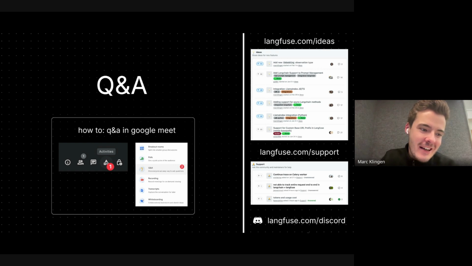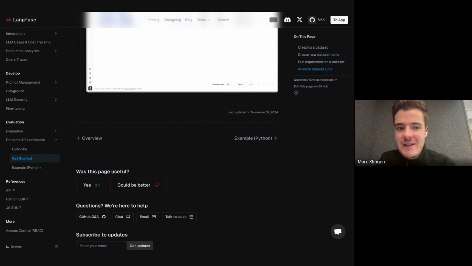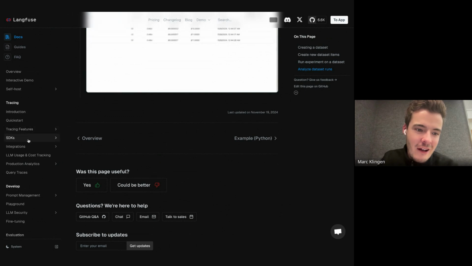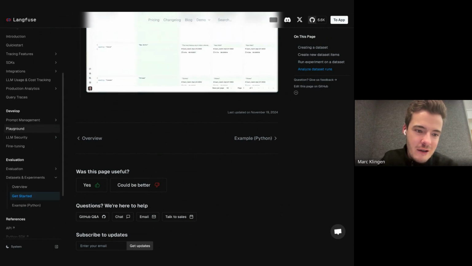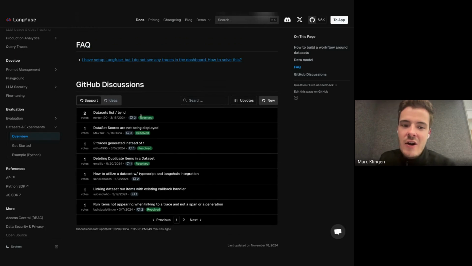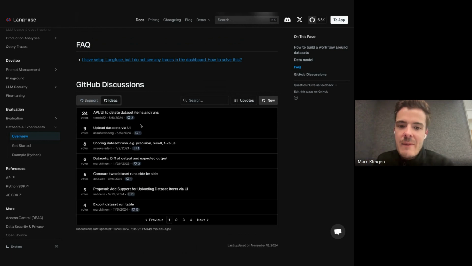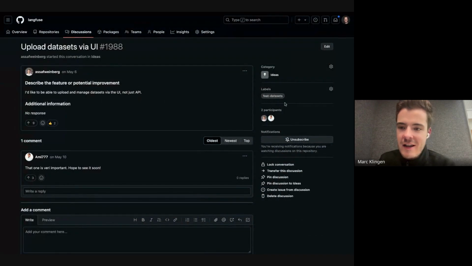Since the last town hall, I'm very excited about how we now make the effort of posting on GitHub discussions much more helpful. For example, let's do datasets. For datasets, the Langfuse documentation now also exposes these support questions, for example, deleting duplicate items in a dataset, or we can also see the most upvoted idea posts with regards to the individual feature. So we try to be very responsive on GitHub discussions and apply labels, which then help to resurface all of this in the documentation again.